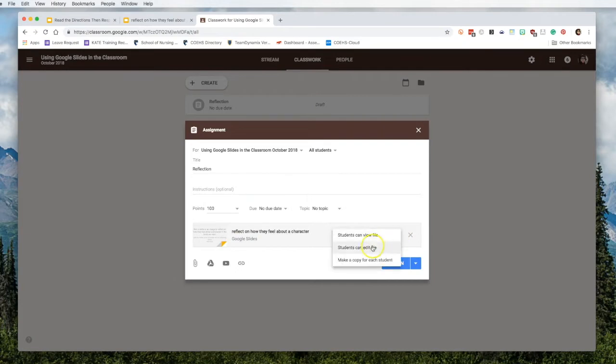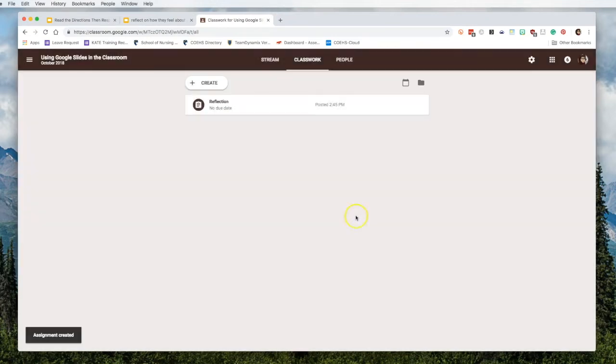And then we're going to give the students rights. We want them to all be able to edit this file. Okay, they're going to add a slide, then they're going to add their selfie, and then they're going to reflect and answer those questions. All I got to do now is assign it. So I'm going to assign it here, and it is going to show up in here.